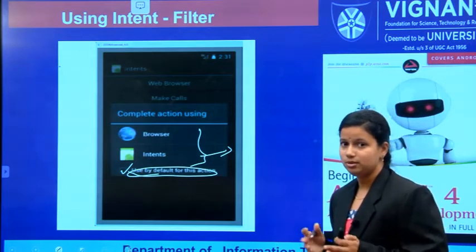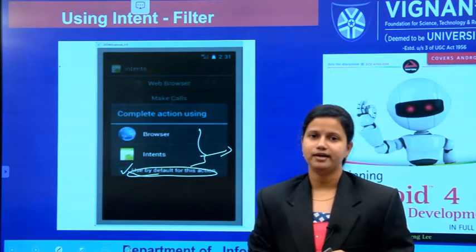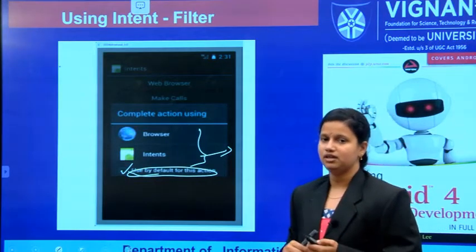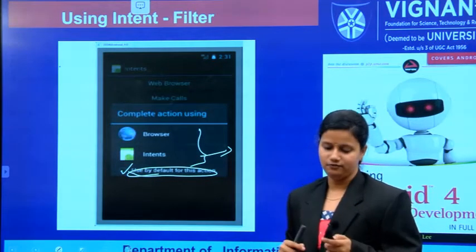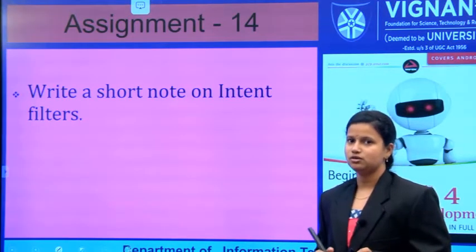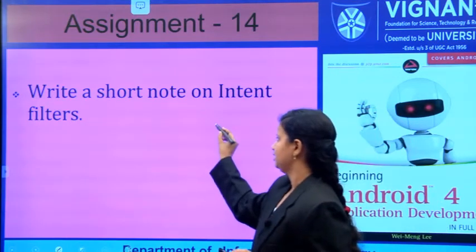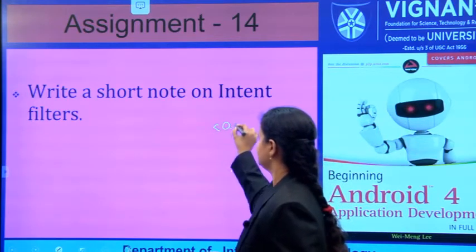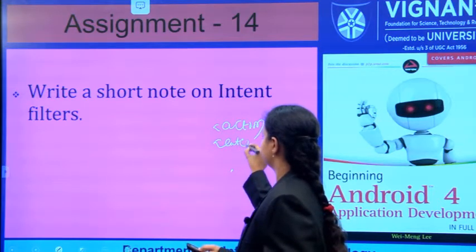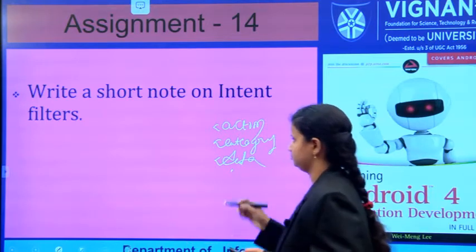The intent filter is presented in your manifest file. In the manifest file, first the application is presented, and then within the activity we specify the intent filters. The assignment question for this topic: write a short note on intent filters. Intent filters have different tags: action, category, and the third one, data. Explain all these tags.